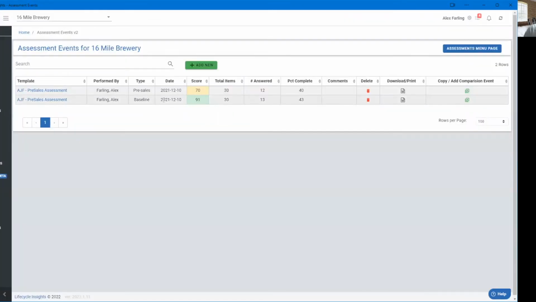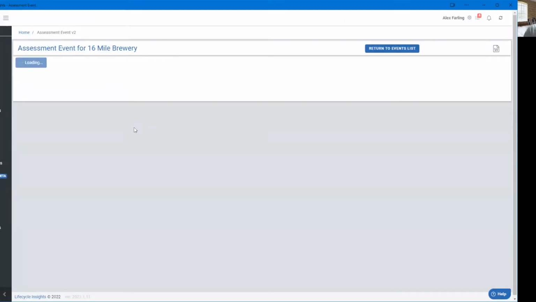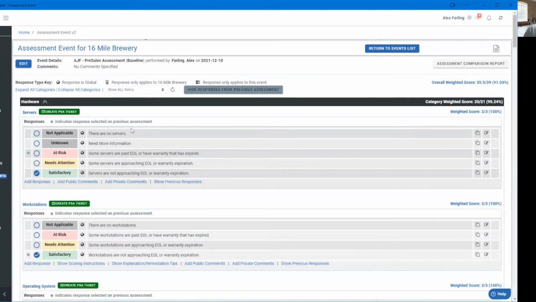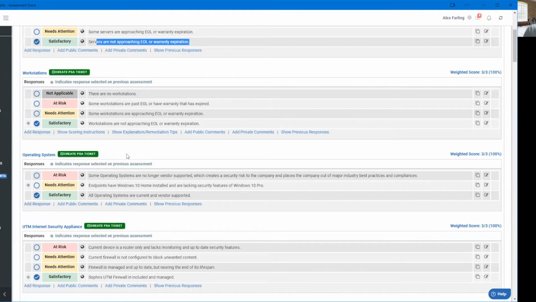Once we've copied it, it will go ahead and save, and we'll drill into that assessment and score it where the customer would be once I've brought all my solutions to them, right? So here in servers, we're going to do a server replacement project as part of onboarding this customer. We're not going to take on their old server, or maybe we're going to migrate them to the cloud.